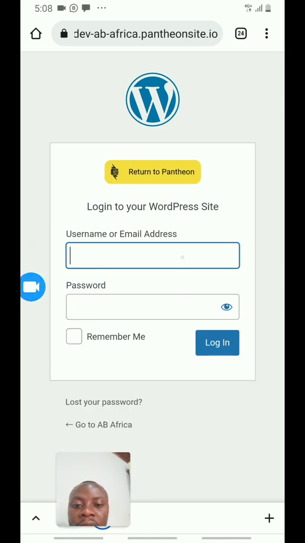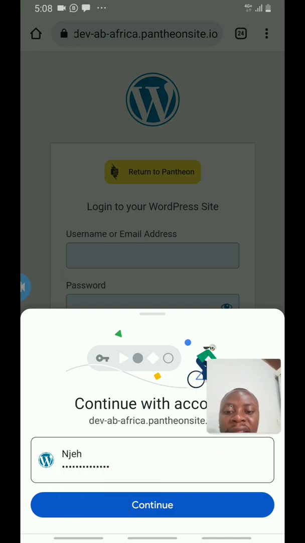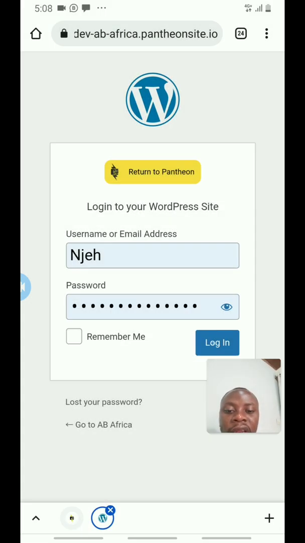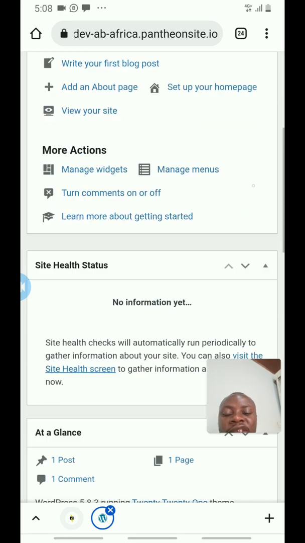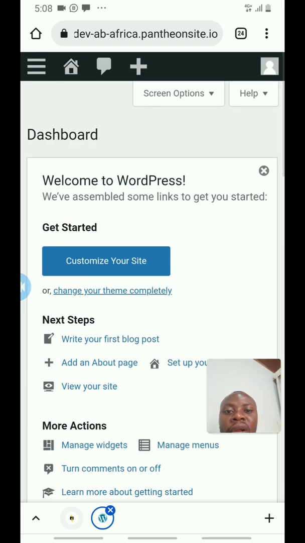Let's log in. Now I'll enter my username, or better still, since I already chose save my password, I'll just enter everything. Then I'll take remember me, then I'll take login. So you see you are now in the WordPress dashboard, just like the one I explained to you. Those using smartphone, those using computer, you have the same thing.